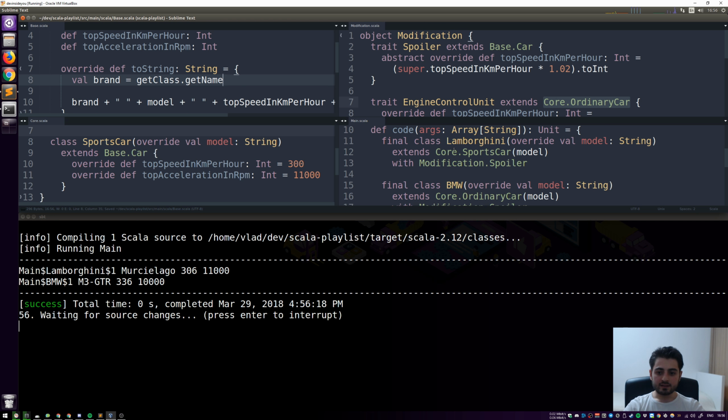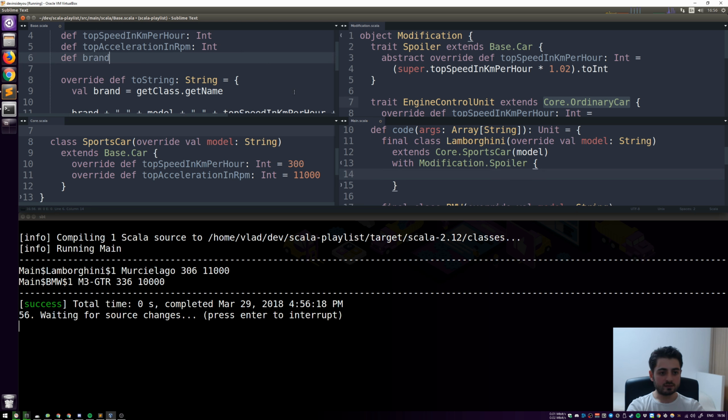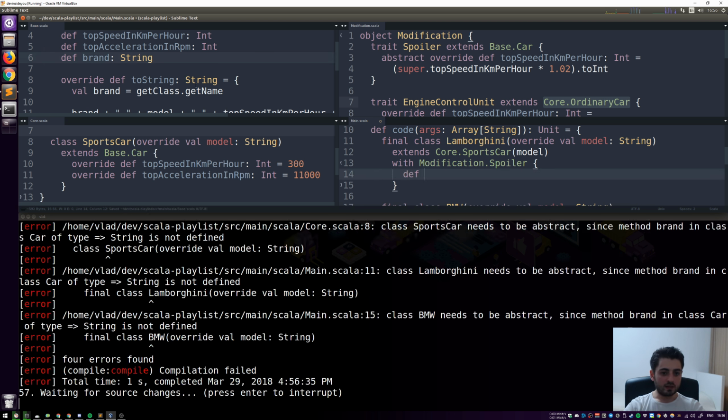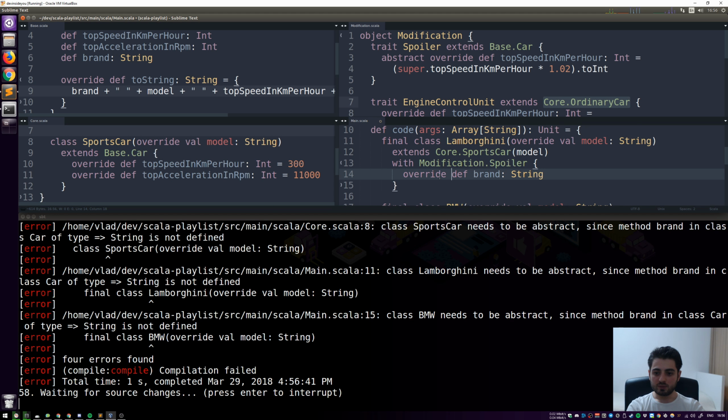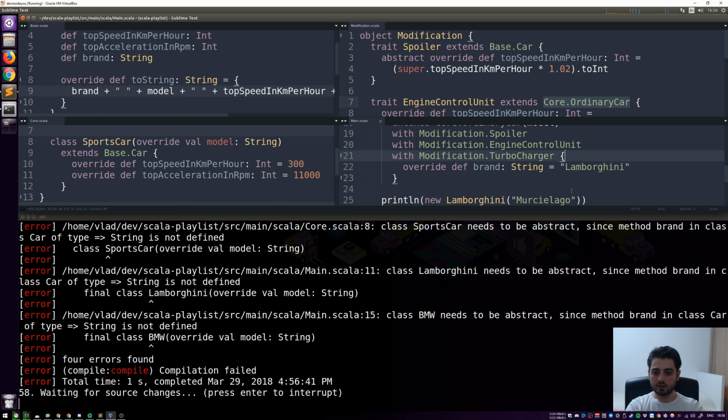Right? Okay. In fact, this actually looks kind of ugly. I thought we would just do this kind of cool. Let's just go here and say, oh, we don't have the brand. Okay, so let's just do def brand, which is a string. And now over here, also let's remove this brand. So I'm just going to say brand which is a string. Let's also have an override: override def brand string equals Lamborghini, and we're going to do the same thing over here with the BMW, like this.